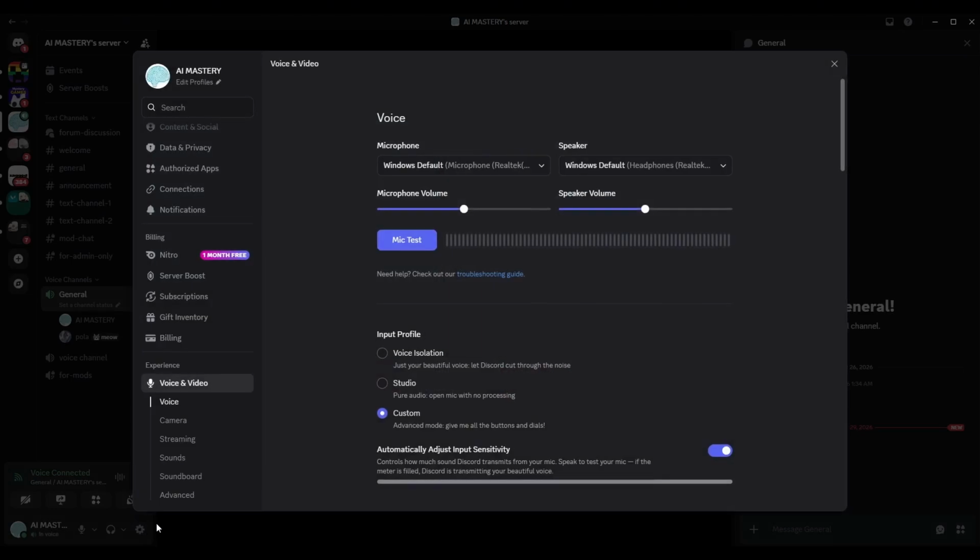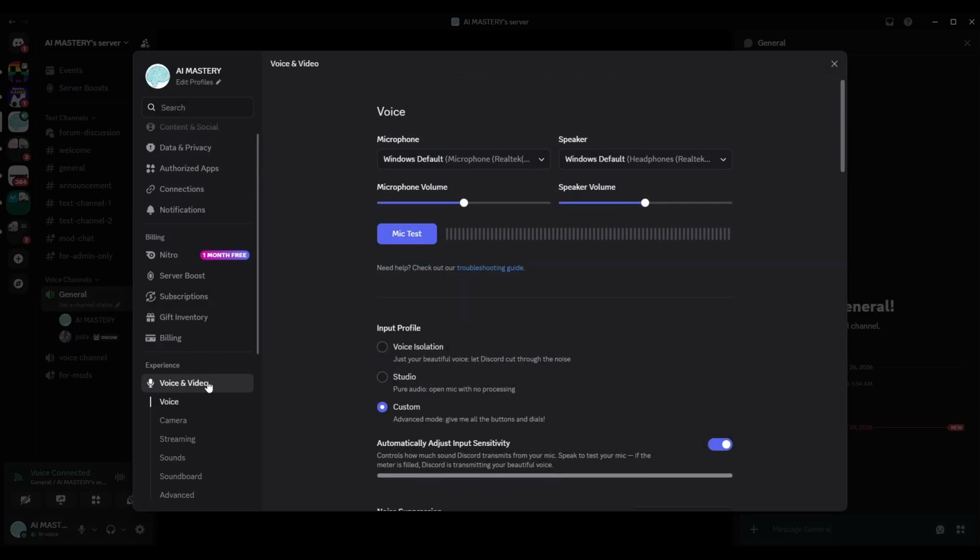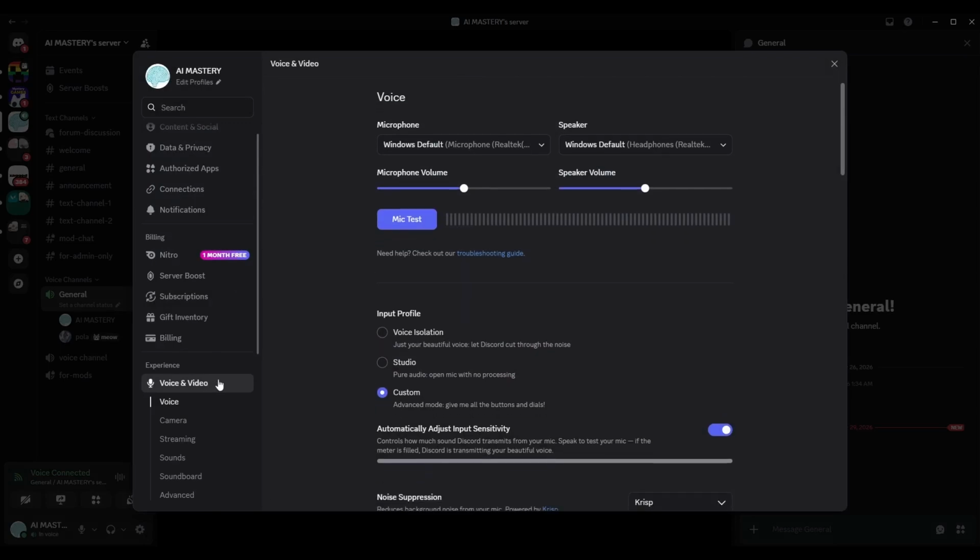Now, once you're in the Settings menu, look down the list on the left-hand side. You're looking for the section labeled App Settings. Under that, find Voice and Video and click on it. This is where all the magic happens for your microphone. And here's the really important part.